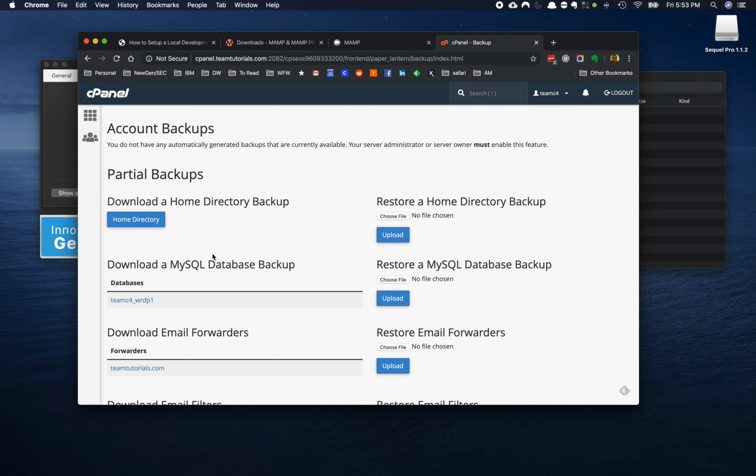That's going to launch a download of all of our files that are on the file system of our server. You know, all of our WordPress installation files, our WP content folder, all our themes, our plugins, our images, everything like that. It's going to download. It takes a long time.